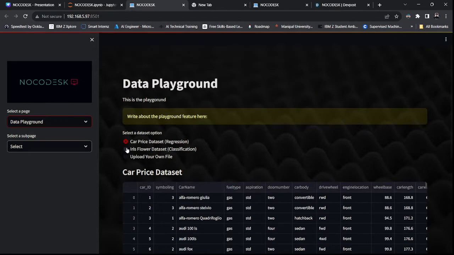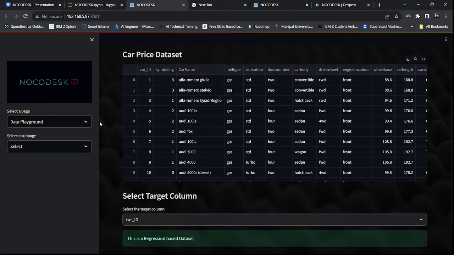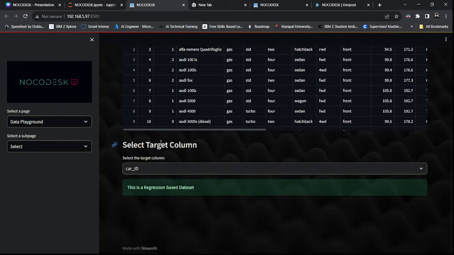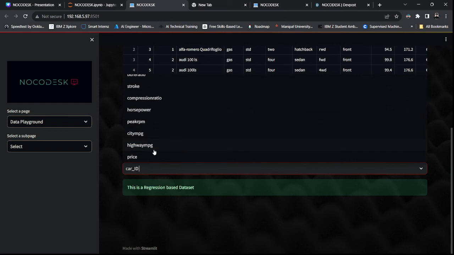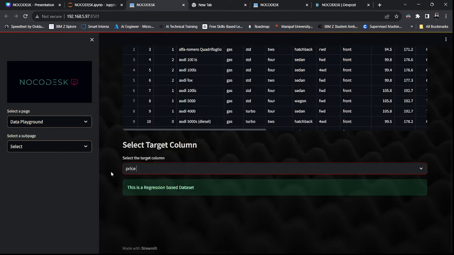So here for regression and classification, I have a dataset already. If anyone doesn't want to upload their own dataset, they can test the features on this car price dataset and iris flower dataset. So let's see the car price dataset. This is the original dataset. The target column, we can select it as price, which is the target column.